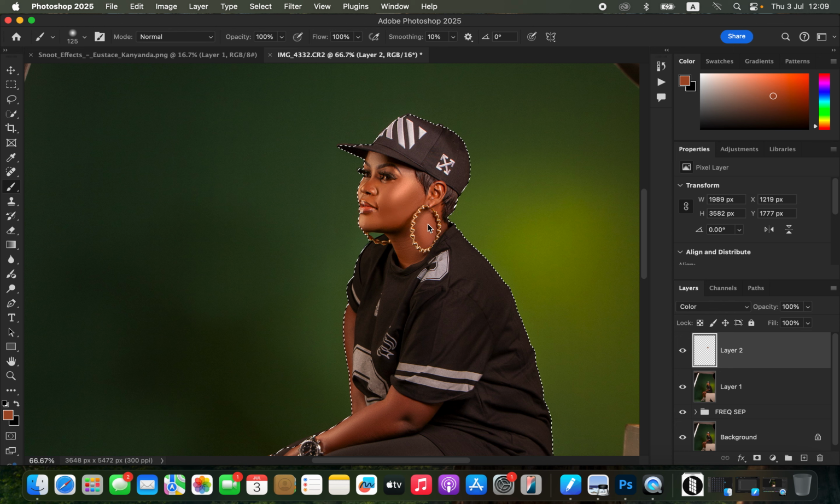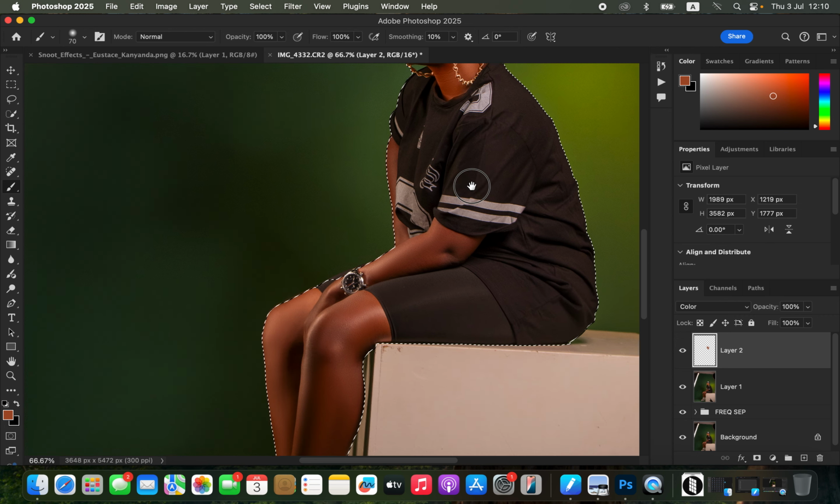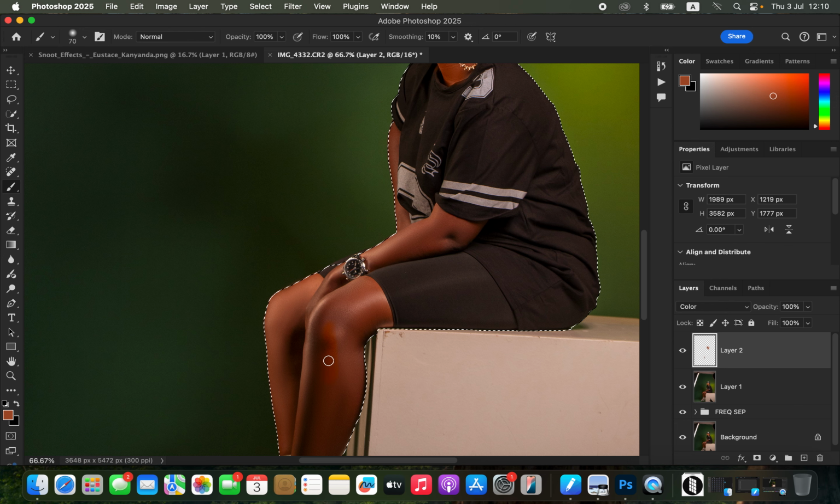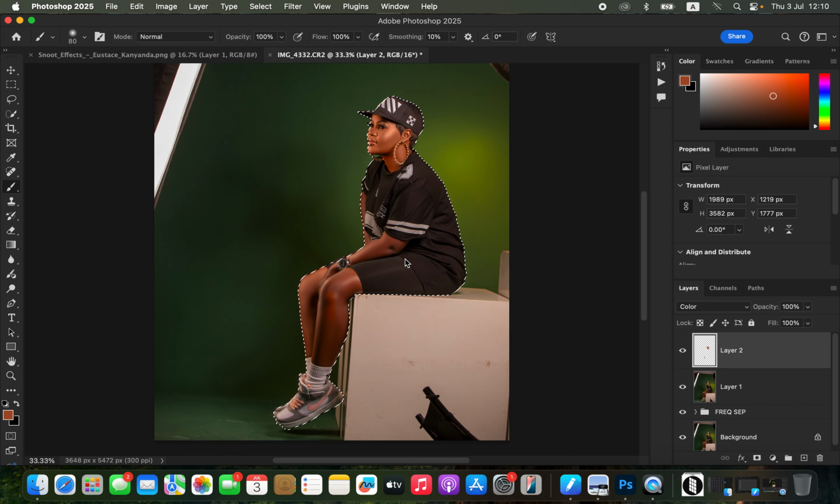So I'm just going to paint this color over her skin like that, and you can see as you're painting, the skin is now turning to look a little bit nice, even and uniform. So make sure that you have painted the majority of the areas that contain skin color or skin tones. But we're going to be perfecting this even more in case the results are not desirable for your liking. So I'm just going to come to the lower part of the body, and I'm just going to paint quickly on the model's skin like this.